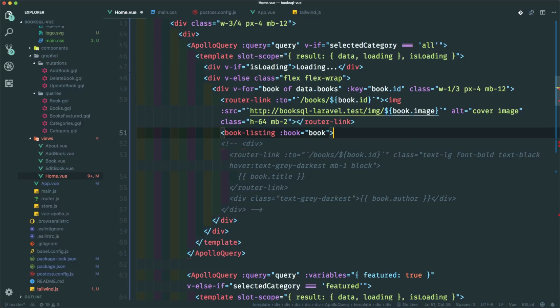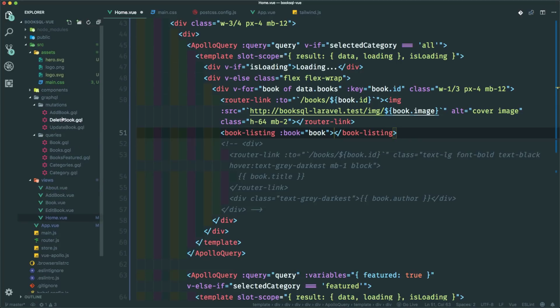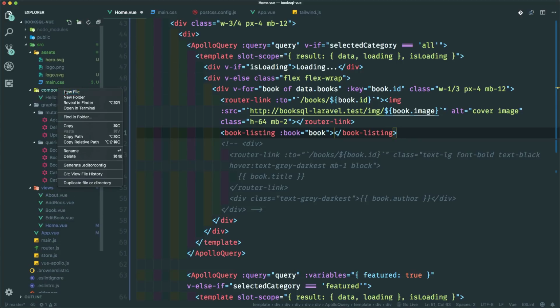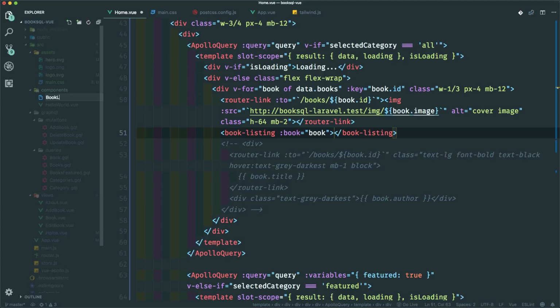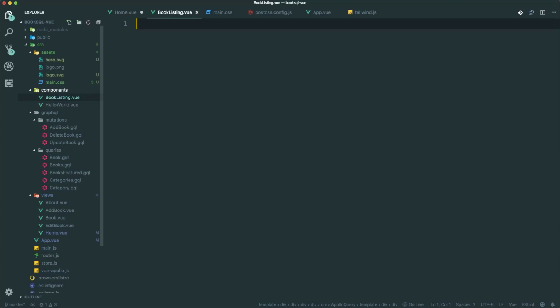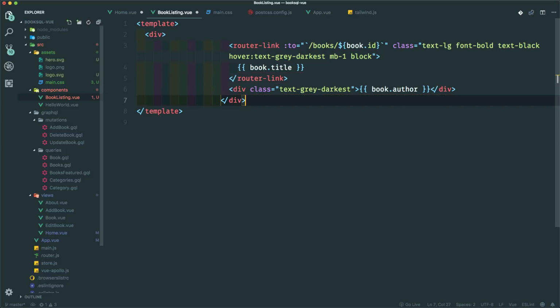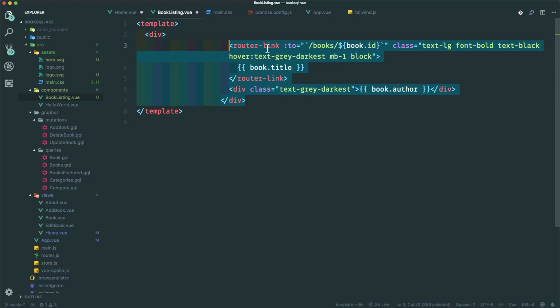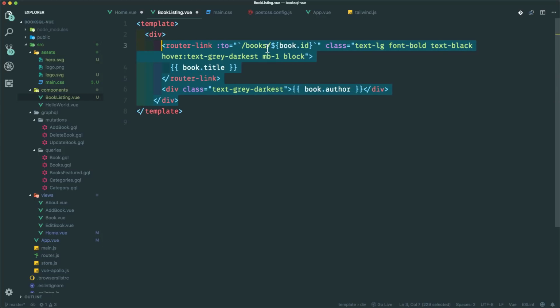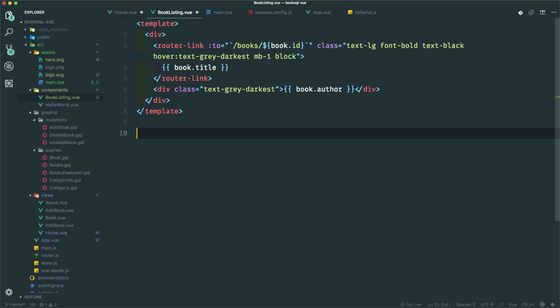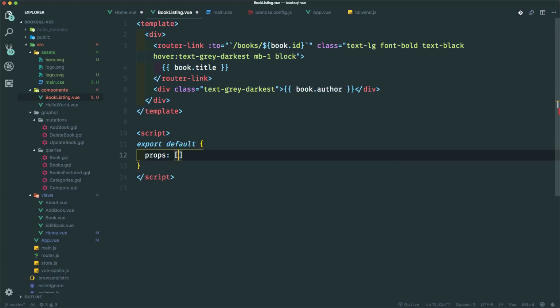Cool. Let me close that. And let's make that component. Where's my components? Call it book listing dot view template. Space that in. And we're going to accept a book prop. Script props. Let's just use the array syntax. It's going to be a book.